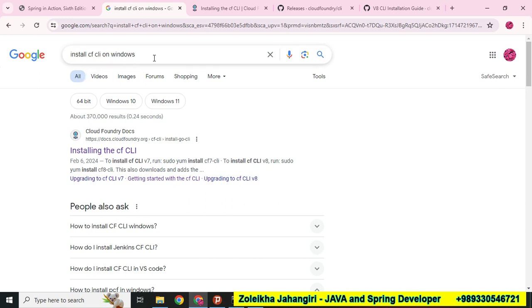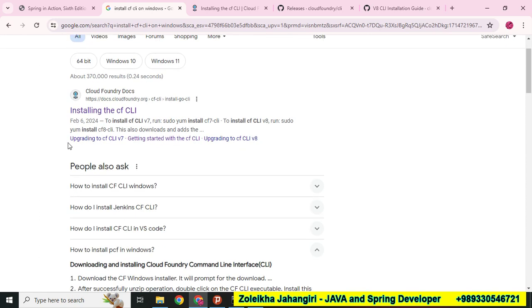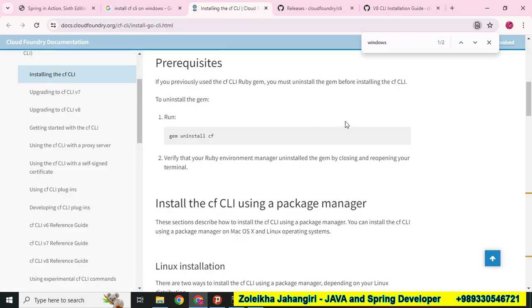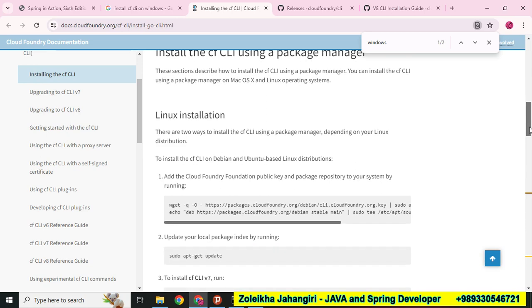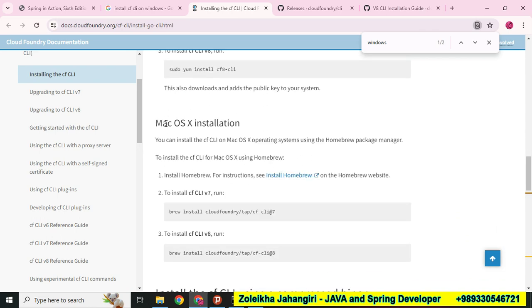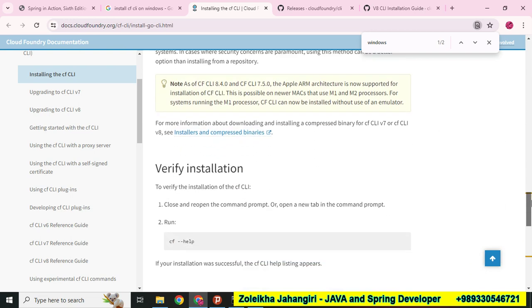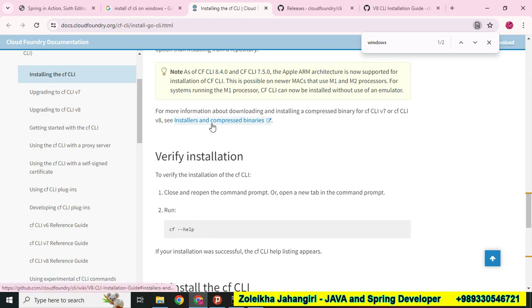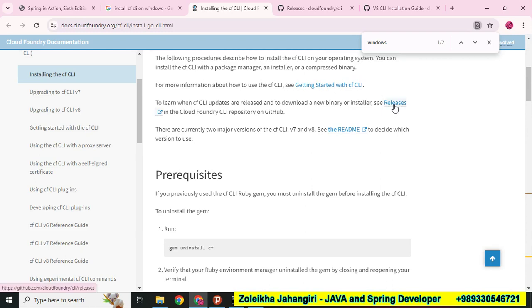For that matter, if you type this sentence on Google, the result appears and shows the original website. I've already opened it, and as you can see, there are instructions for Linux and macOS, but for Windows we should use a compressed binary. Because of that, you should open this link, or here, releases.